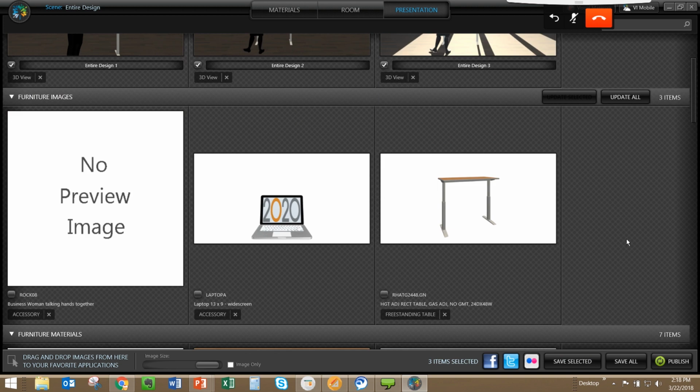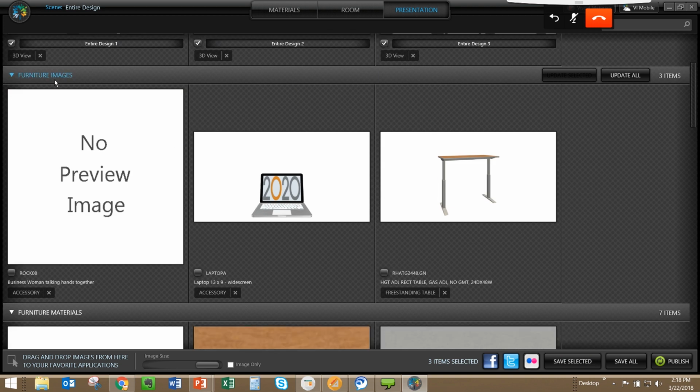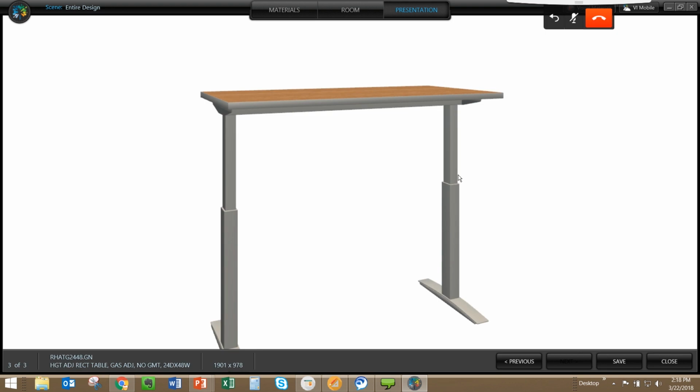What other images are in here? Notice there's furniture images. And here is that standing height table. If I click on it, there's a better view of it. So, it's such an important thing for some of your clients to really see it, understand it. It helps me visually validate it to see it right here.